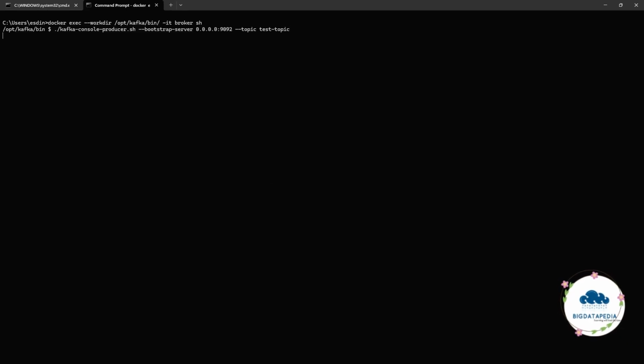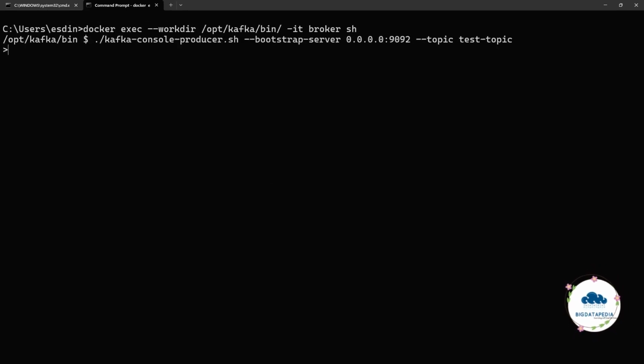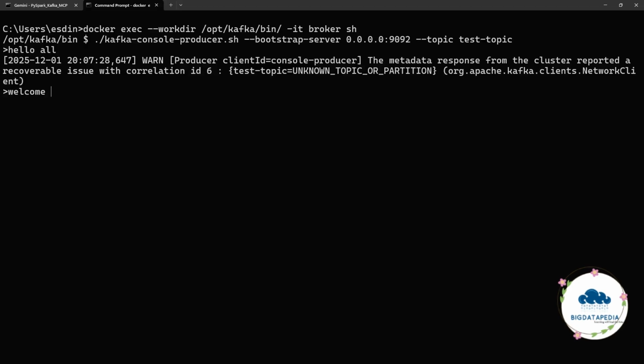First, let's set up our data source. Here, we're in a Kafka Docker container, starting a console producer. This producer will publish messages to a topic named test topic. We'll manually type in a few messages to simulate a live data stream, which our pipeline will later consume.